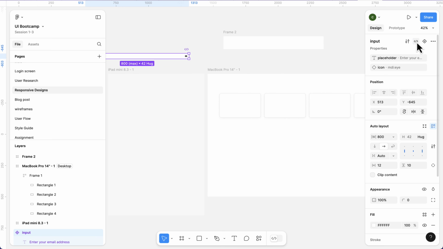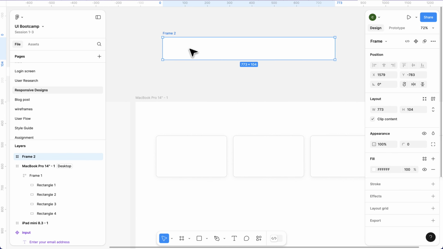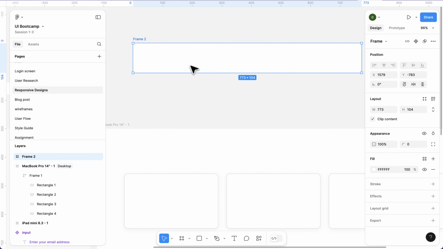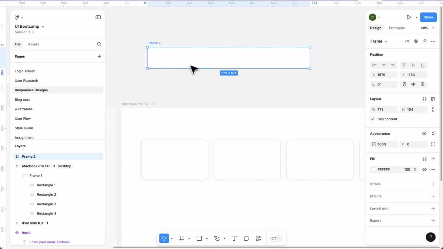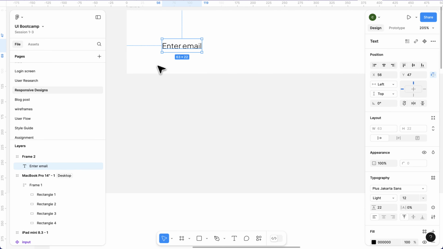Click this. It's going to uncheck that. That's fine. So now that we have this frame, a frame, it's a container. Now let's add a text inside this frame. Press letter T. Just come somewhere here and type enter email. And I'm going to zoom in.